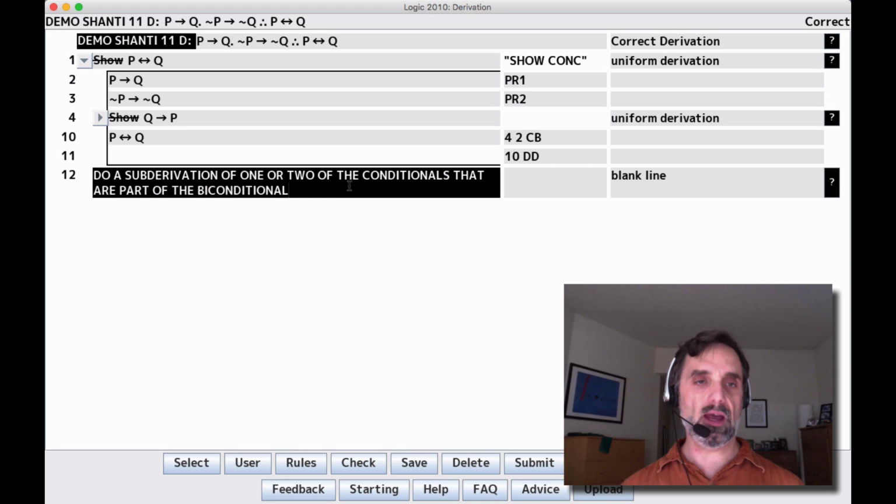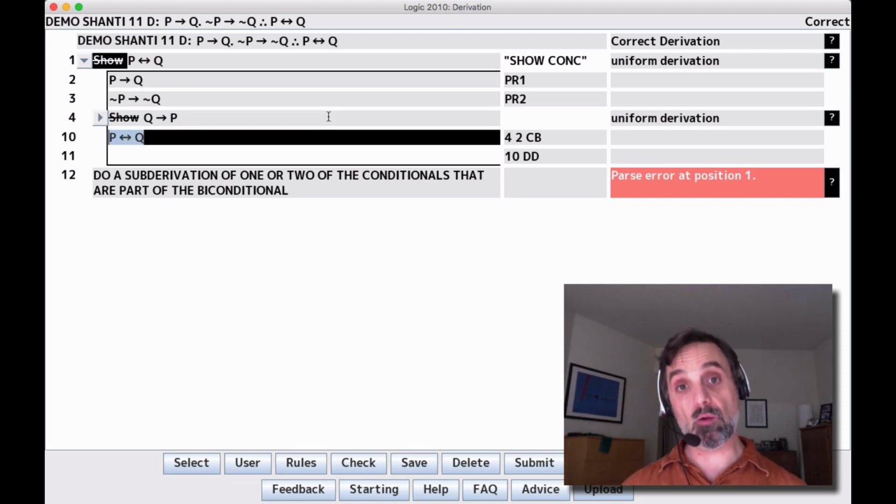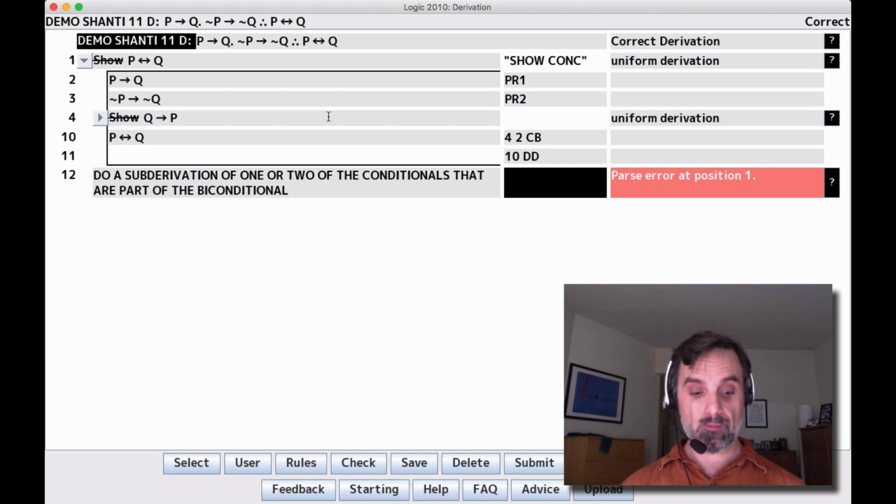And so here we do that with line 4. If Q then P is one of the conditionals that's part of line 1, and so we do a subderivation of it that we can then use with the other conditional to get the biconditional, which is what we are really after. Okay. Hope that's helpful. If you have any questions, please let me know.